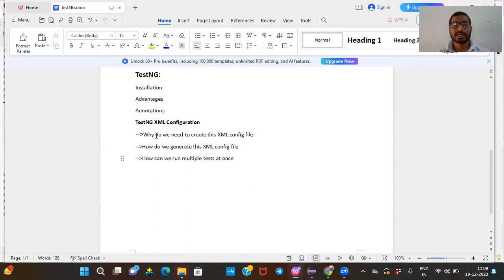Next, how to generate this XML config file? It is very easy, guys. To generate the XML config file, just go to the project level, right click, there it will show you the TestNG option, and you can go with convert to TestNG. Next, can we run multiple tests at once? Yes, we can run multiple tests at once with the help of the XML config file. If you want, you can add some more classes also.